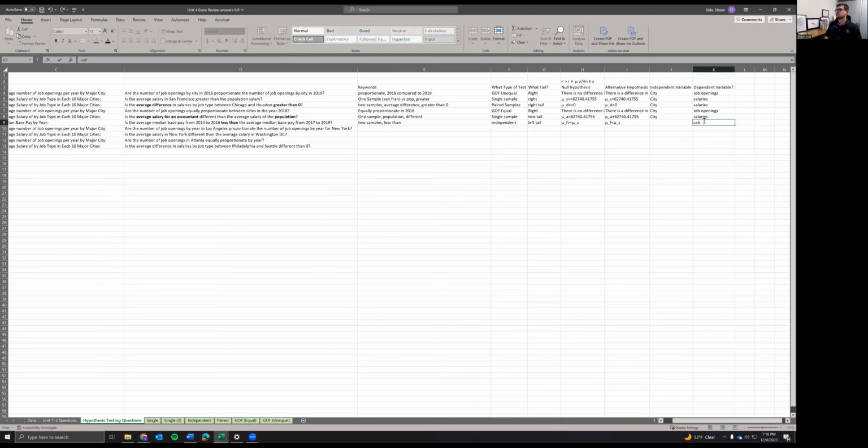And then once again, salaries are dependent on year. Okay. And then are the number of job openings by year in Los Angeles proportionate to the number of job openings by year in New York?